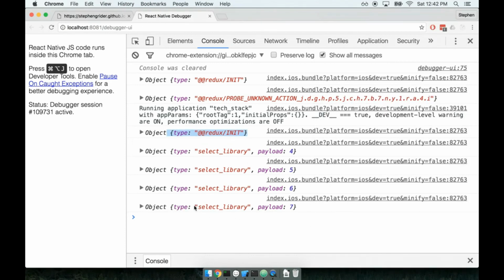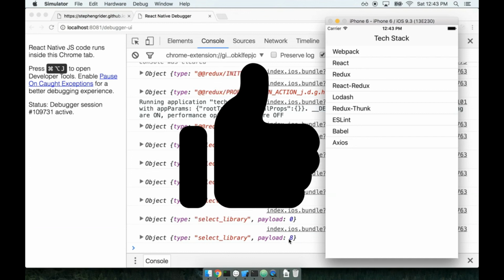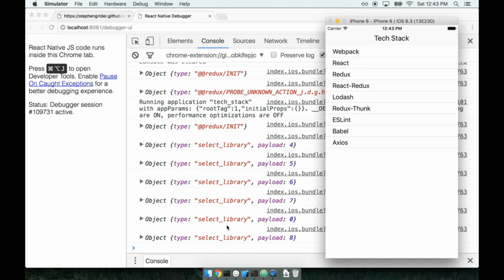I get an action of type select library, and it appears to have a payload attached to it, which should be the ID of the library that I just clicked on. So Webpack had an ID of 0. If I click on it, I get a payload of 0, yep. And then Axios at the very end has a payload of 8 because it has ID of 8. Awesome, this looks perfect right here.